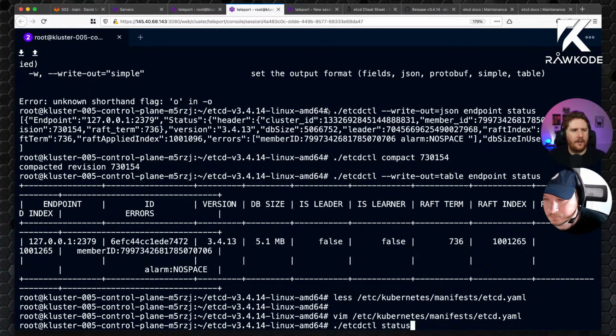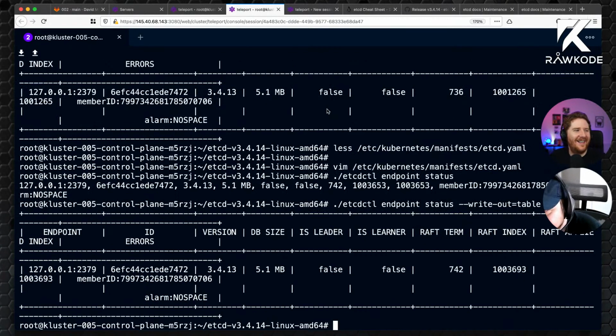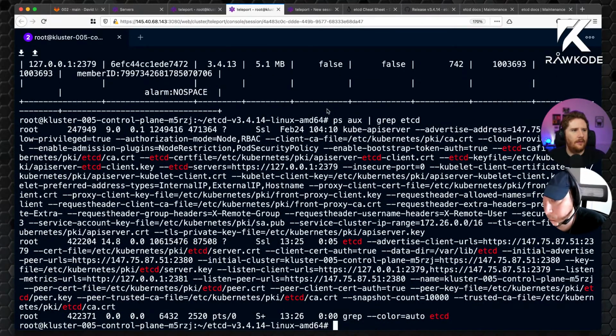What was it? Endpoint status? Oh, status endpoint. Yeah. Right out is such a terrible name for that flag. Yeah. I'm still getting the no space alarm. I don't know whether this will take some time to... Yeah, if our etcd has even restarted yet, I guess. Yeah, potentially. Let's give it a minute.